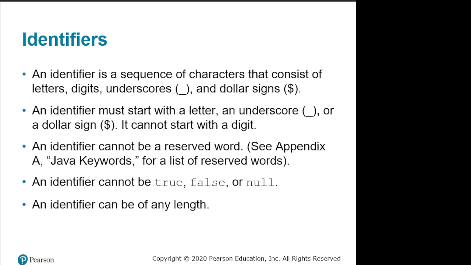They can be any length. There's no limitation to the number of letters they can have.